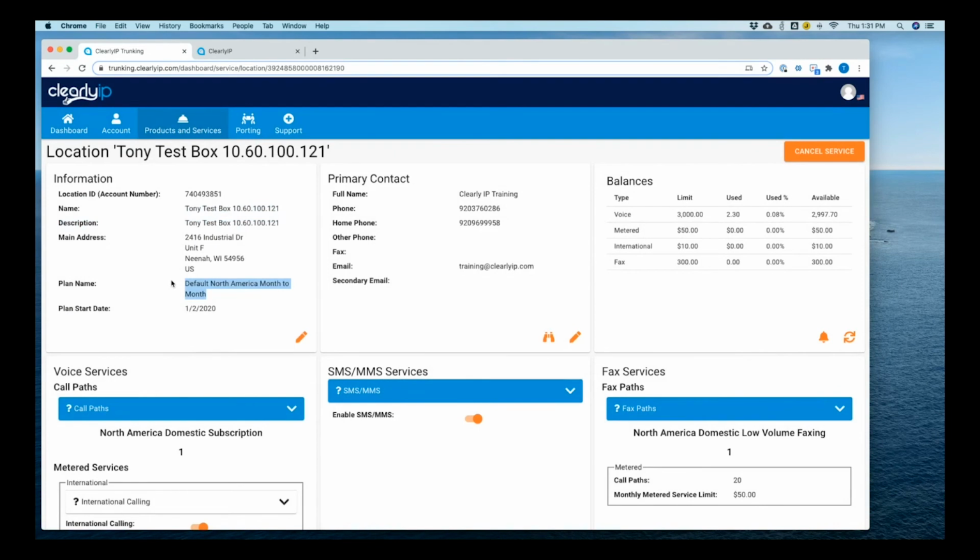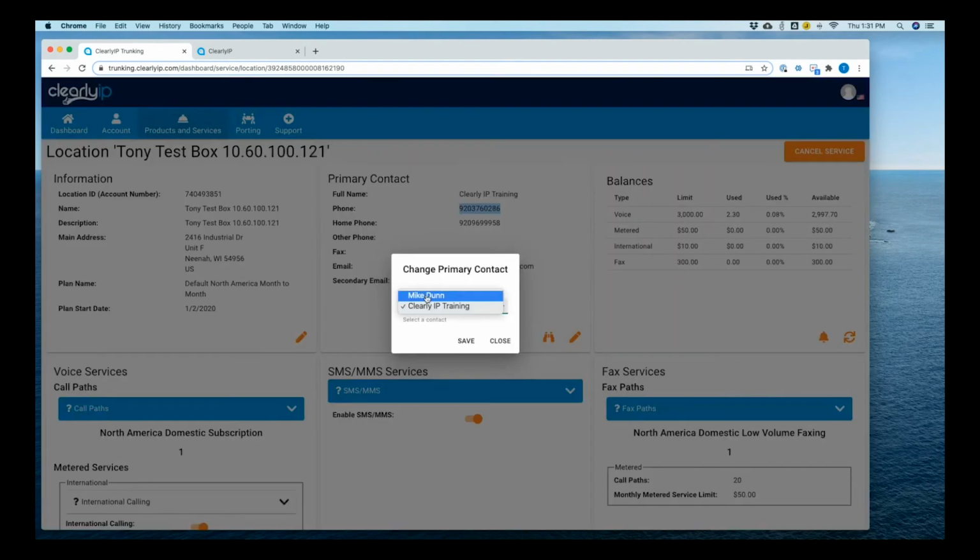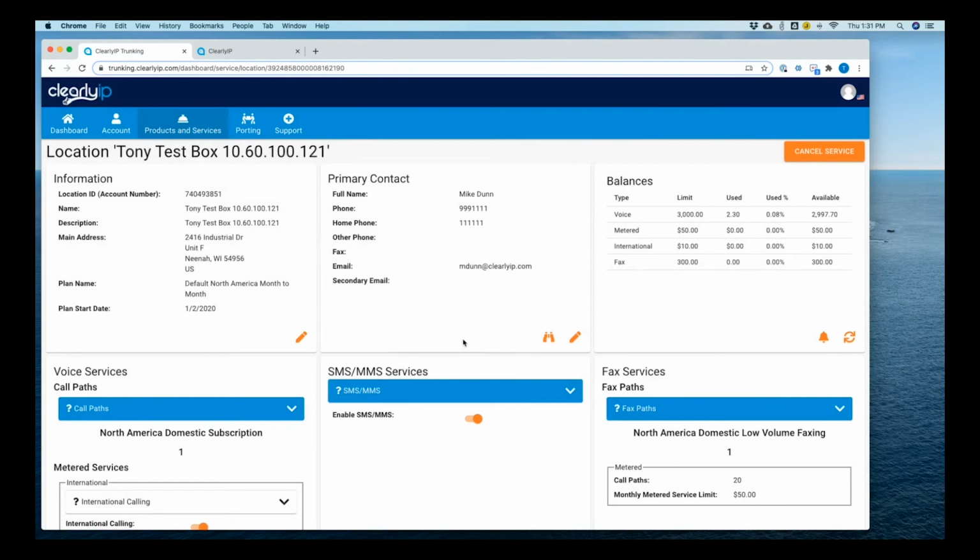We can see what plan it's on and when the plan started, and if it was a 36 or 12 month, it'll show when it expires. We can see who our primary contact for this location is, and we can change this to be any other contact that's already on the system. We'll talk about contacts in a little bit, but we can change who the primary contact is for this location on demand.